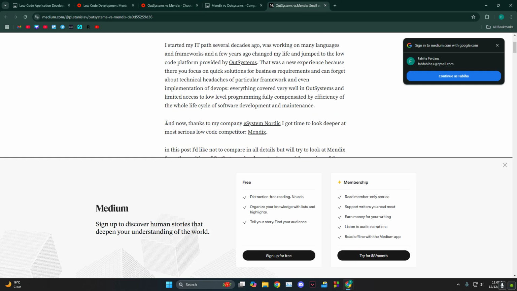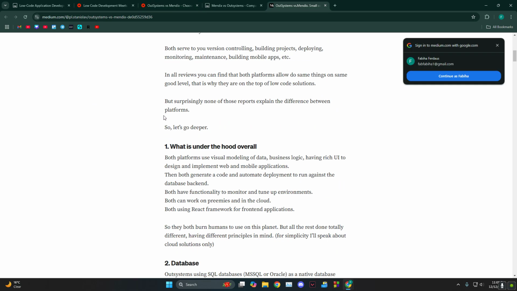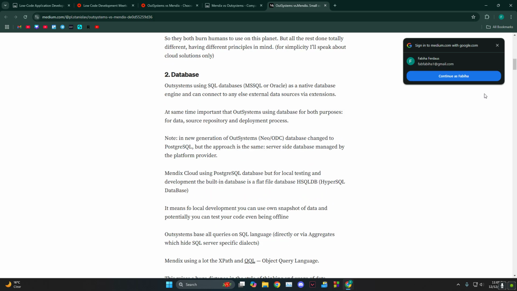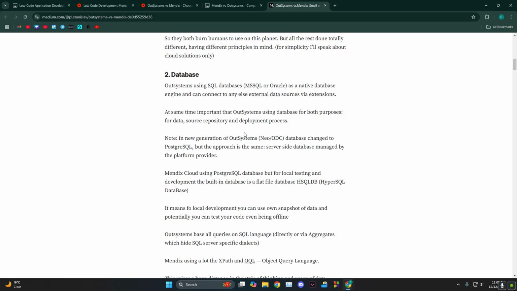Now let's look at another very popular website, which is Medium. So both of them have visual modeling of data and all these things. Both of them have functionality, work on premise and in the cloud, both using the React framework for front-end applications. So they both need humans to use them on this planet. Okay, so you do need to work on them. It's not completely left to them.